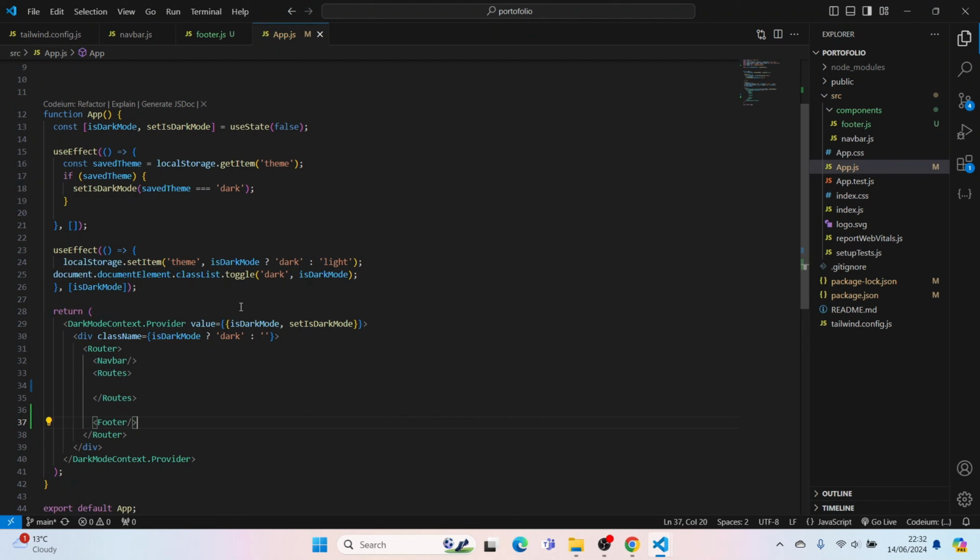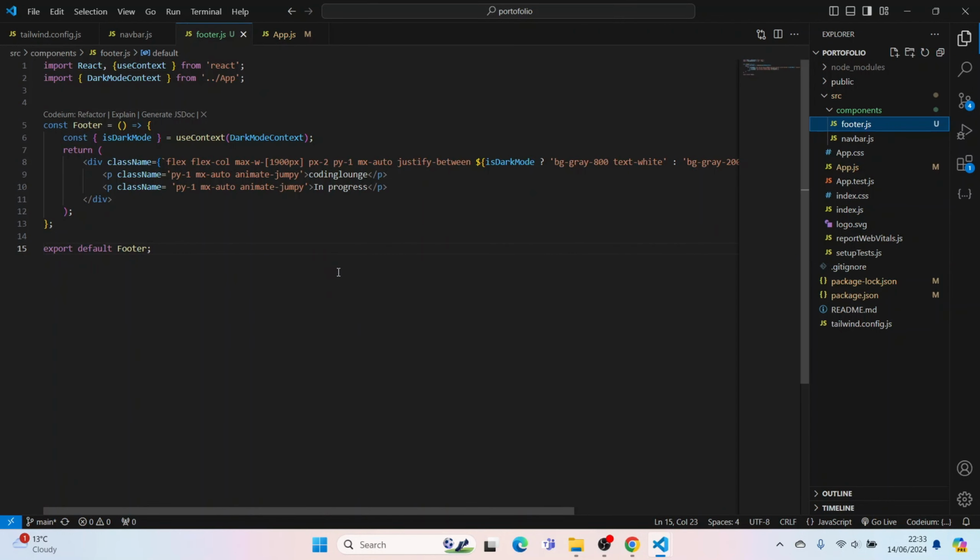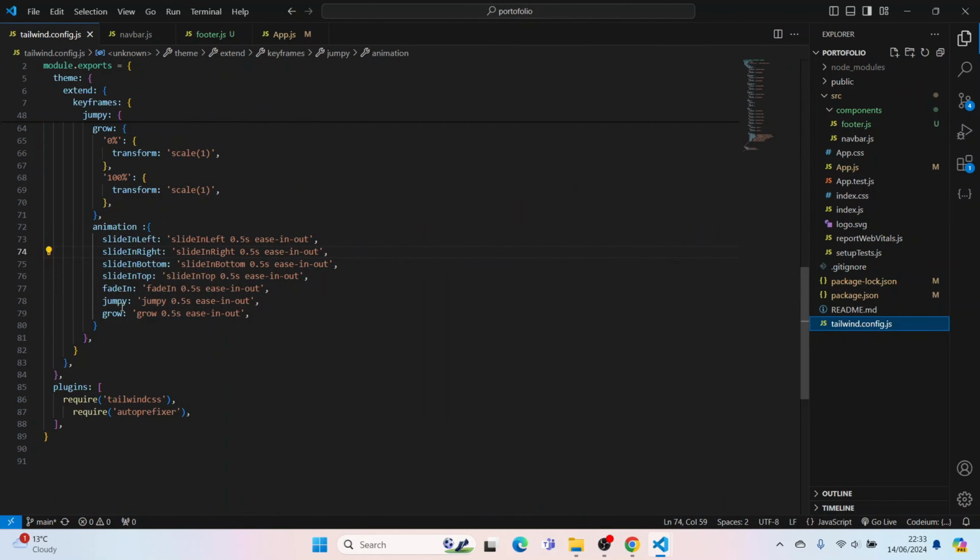That is okay. The only thing that is not working is the animation. Why is the animation not working? So we have the footer right here, and we did a sliding. Sorry, animate jumping. So don't we have animate jumping? We do.